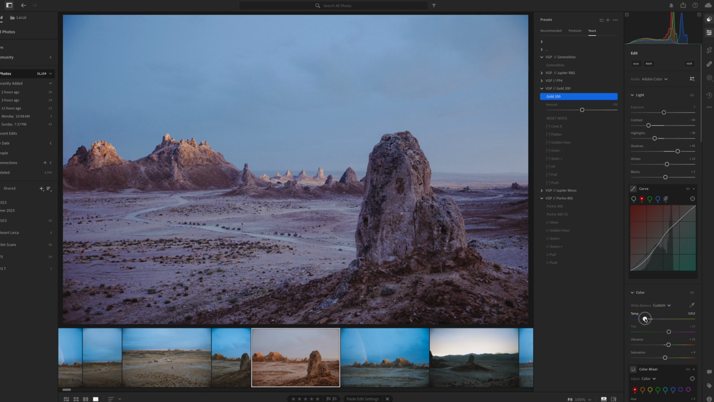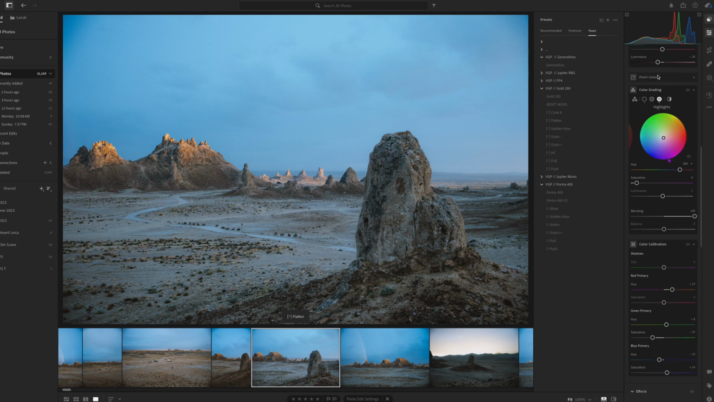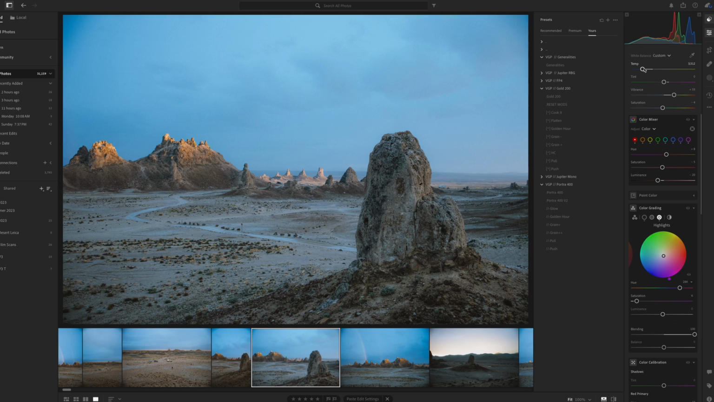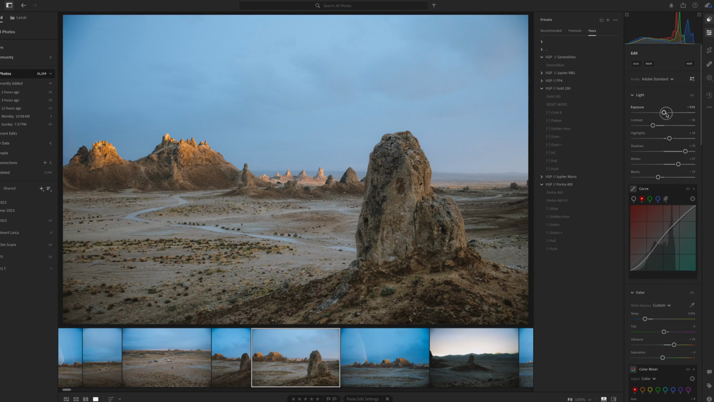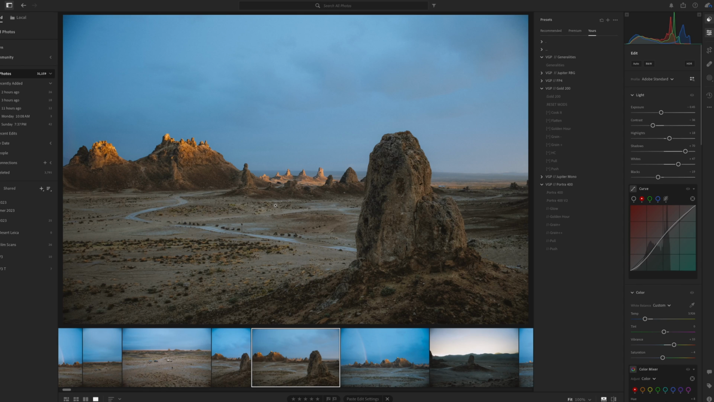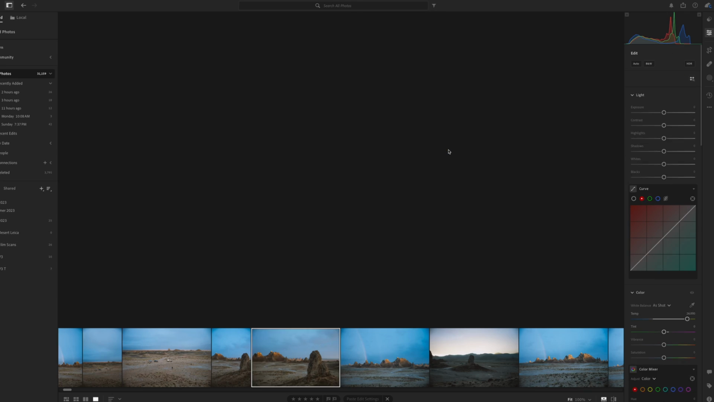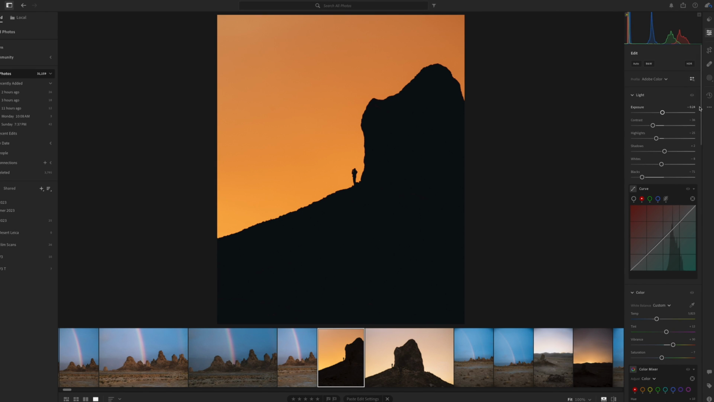Put Gold 200 back on it. Let me get that temperature back down. Let's get all this back to where it was. There we go. Yeah, again, one of my favorite images from the whole trip. Absolutely loved this moment. I also posted this photo, and at first glance you might think, man, this is a very edited photo, but it actually is not as edited as you may think it is.